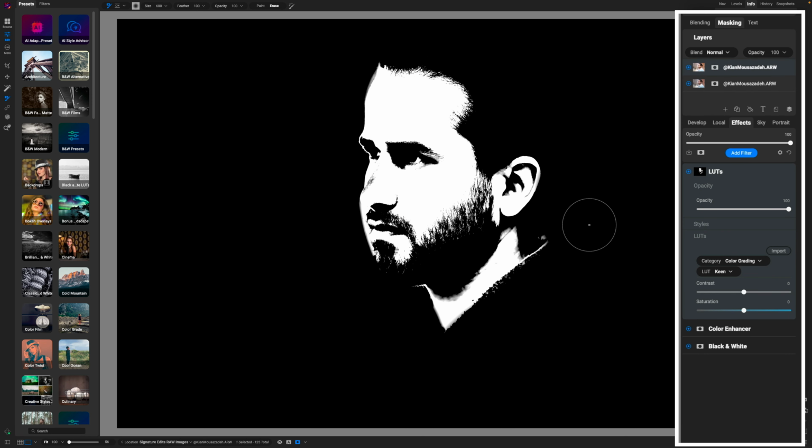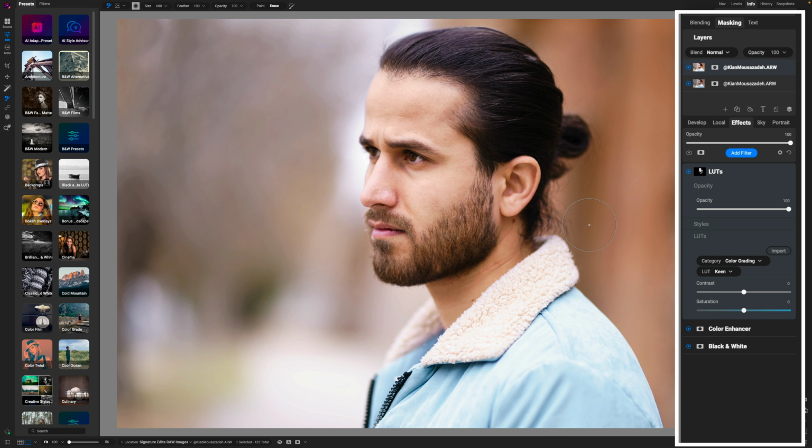So here's the final mask that I was able to come up with. It's not perfect, but it's good enough for what we're going to be doing today. And I think that it's going to work. So we'll hit the letter O, get rid of that. And let's go ahead and turn this off and then turn it back on. It's very subtle, but it's brightening up the face just a little bit.